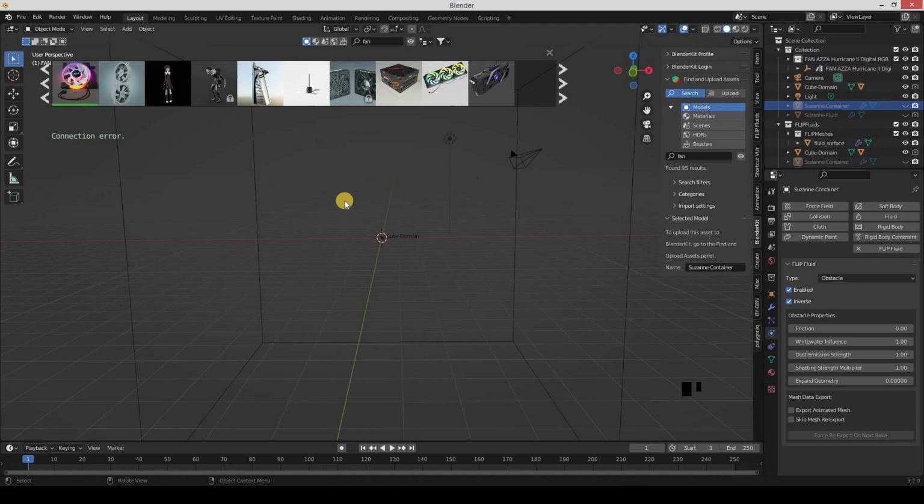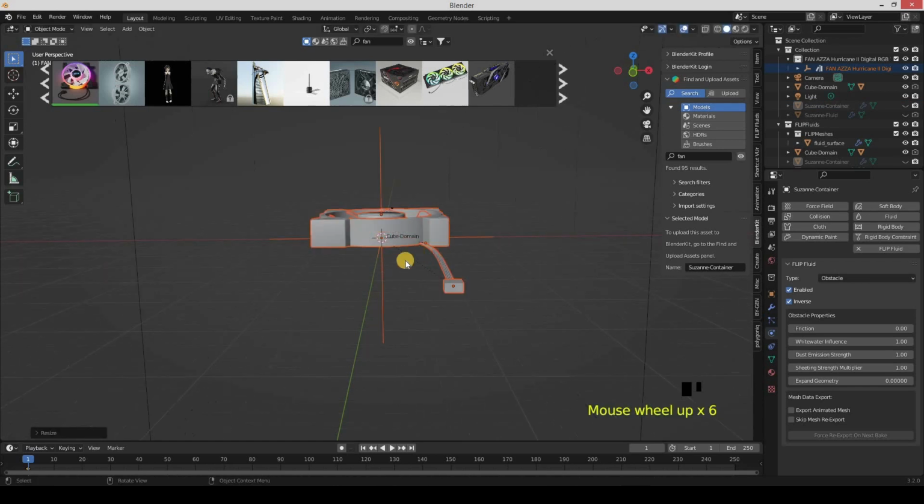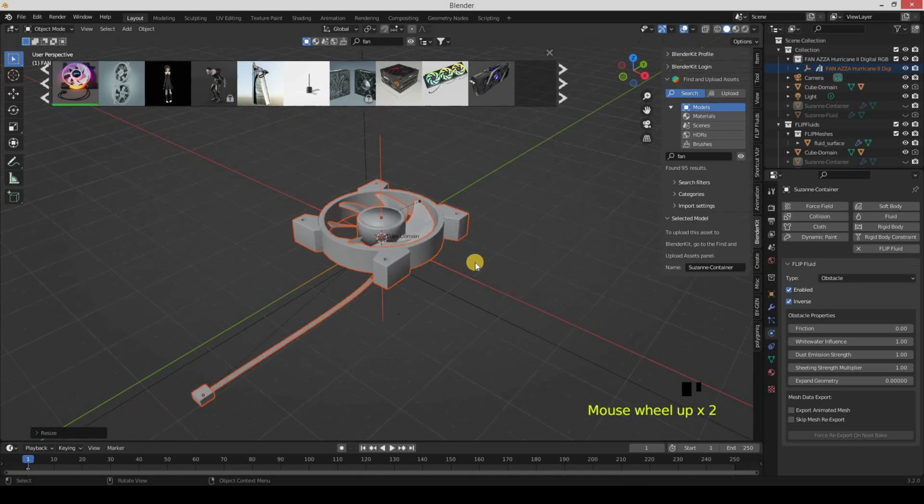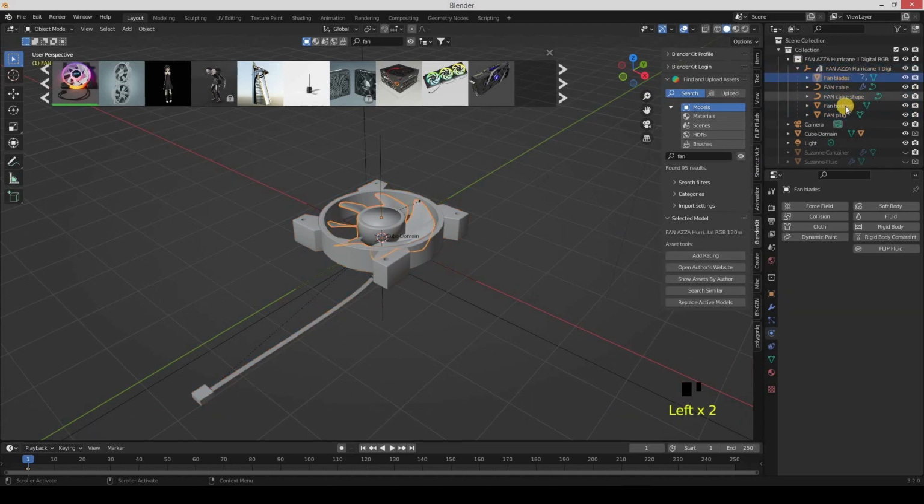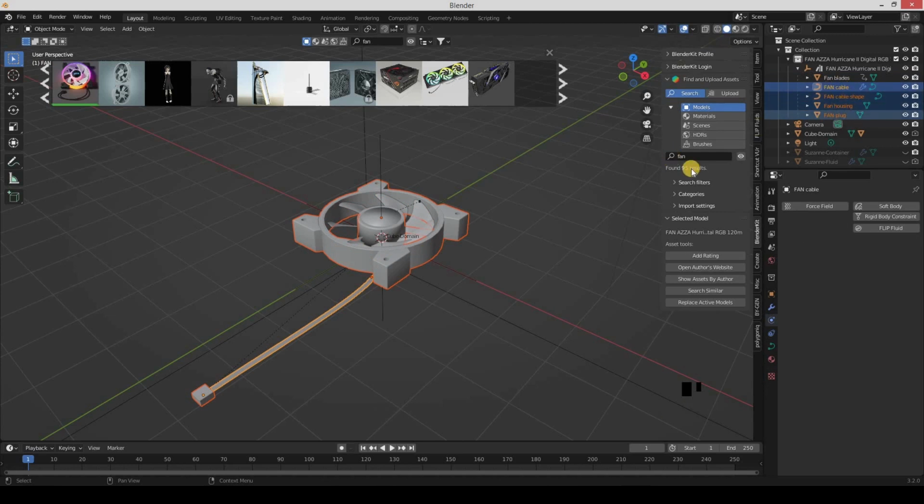but the fan is very small. I will select it here in the viewport and I will scale it up around 20 times, S 20. I can see this fan has some other parts as well, so if I expand it here in the outliner I can see it has blades, cable and cable shape, housing and plug, so I don't need the last 4 parts. So I will select cable, cable shape, housing and plug, and I will press X to delete them.